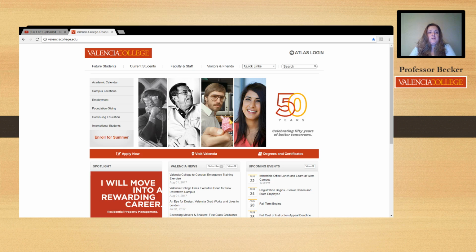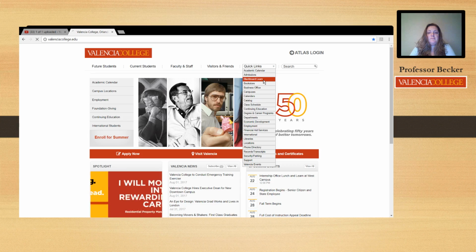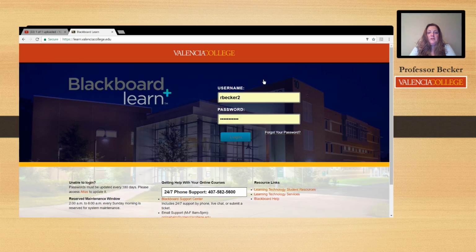So the first thing you want to do is go to valenciacollege.edu and go up here to where it says Quick Links and click on Blackboard Learn. You're going to be asked for your username and your password, which will be the same username and password as your Atlas account, and then click Login.